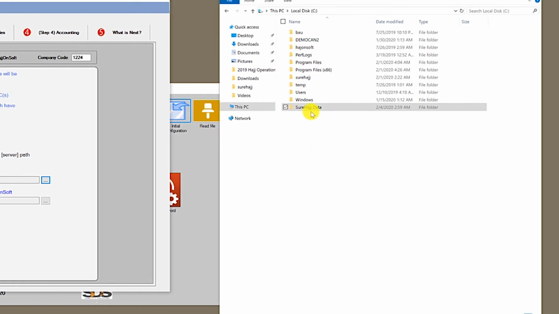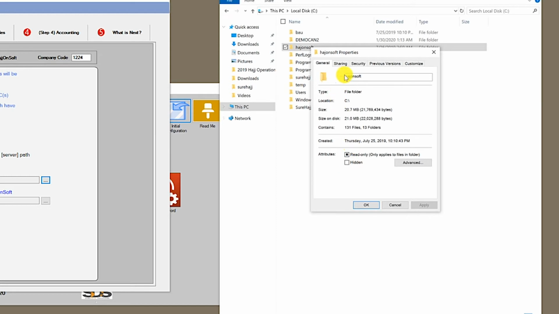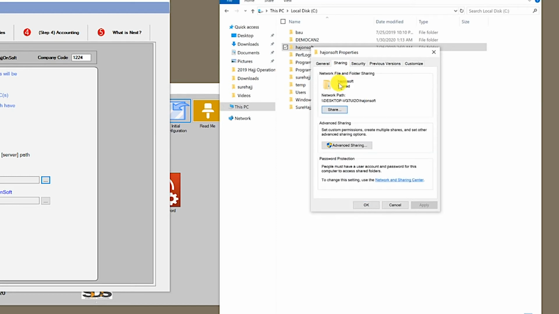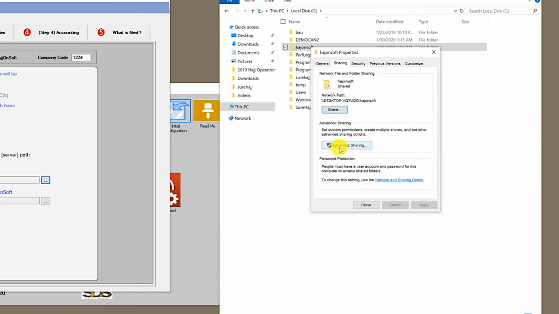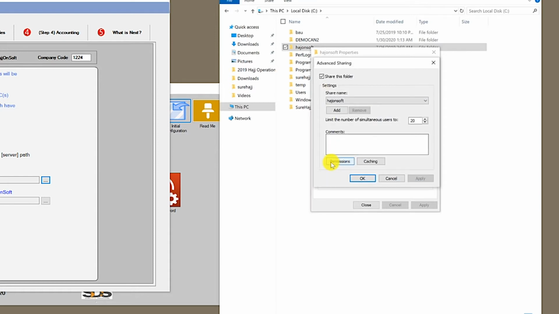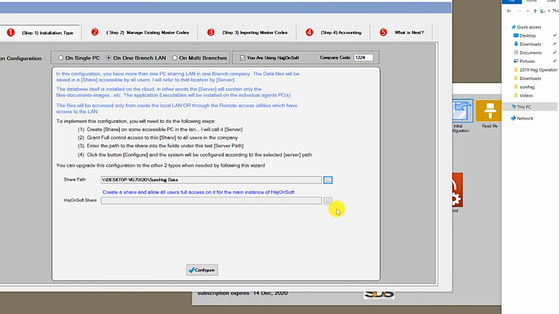Go to the C drive. Right-click on the HajjOnSoft folder. Choose Properties. Then click on Sharing. Click on Share. From the drop-down menu, choose Everyone, then click Add. Choose Read/Write permission level. Click Share. Click Advanced Sharing. Click on Permissions. Be sure full control is selected. If not selected, select it, then click OK. Now go back to the SureHajj configuration screen.